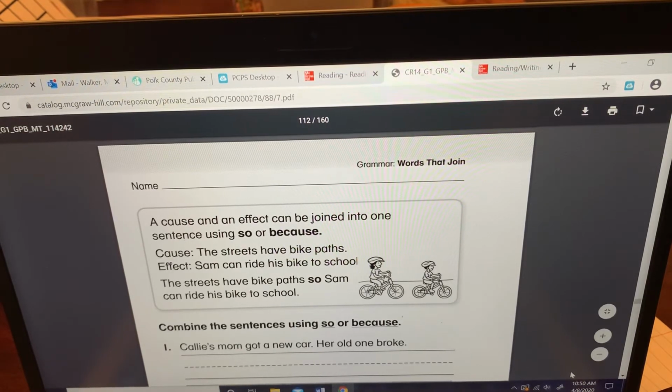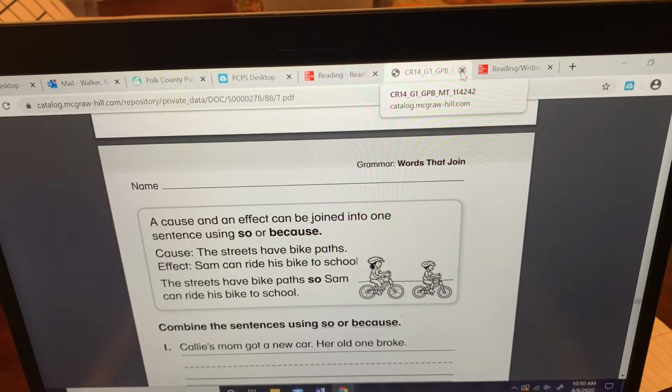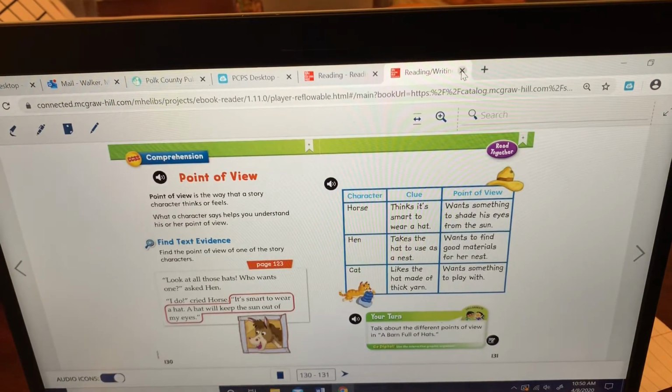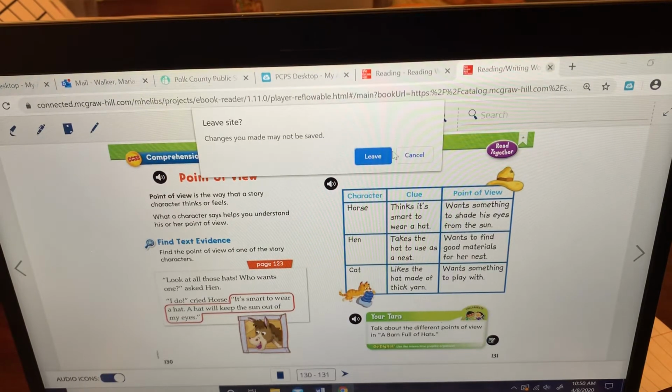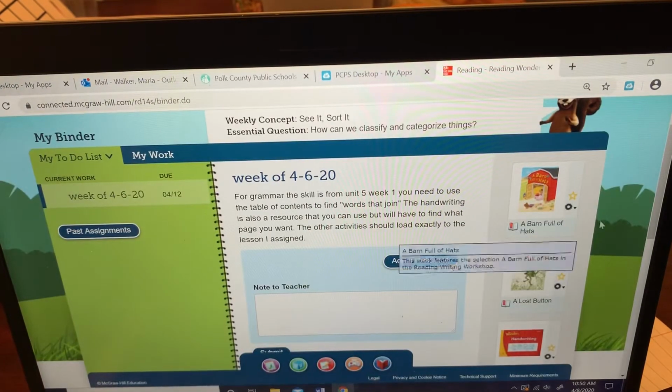So if you want to get credit for a grammar choice, you could just answer these on paper and take a picture. If you have access to a printer, I know not everybody does, you can print it and have them write into it and take a picture.